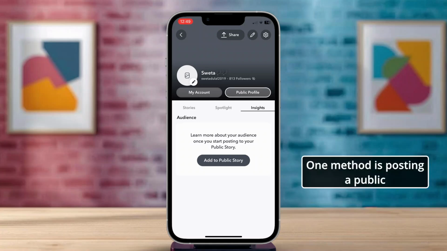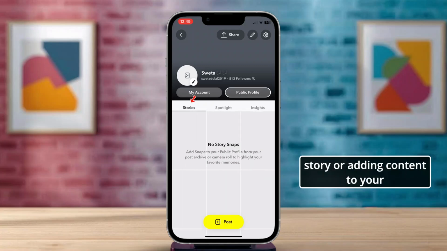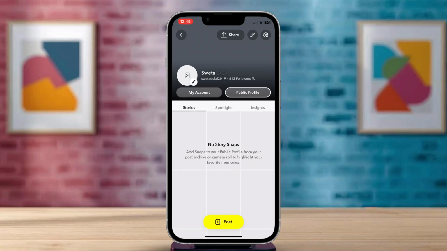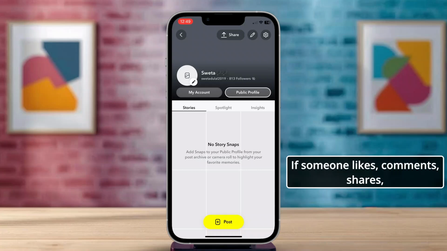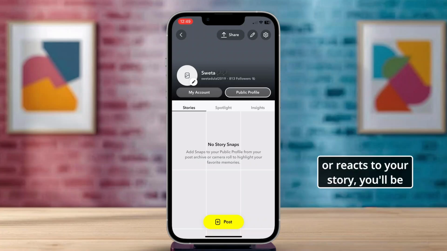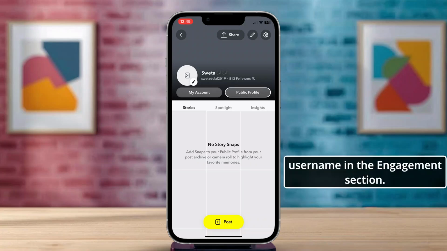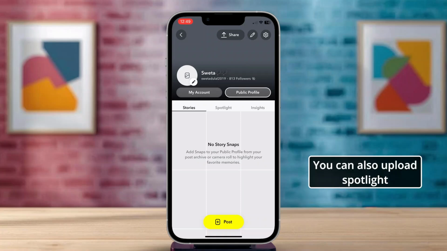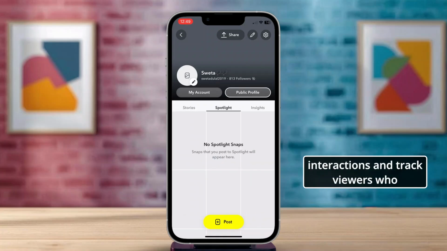One method is posting a public story or adding content to your public highlights. If someone likes, comments, shares, or reacts to your story, you'll be able to see their username in the engagement section. You can also upload spotlight content to increase profile interactions and track viewers who engage with your posts.